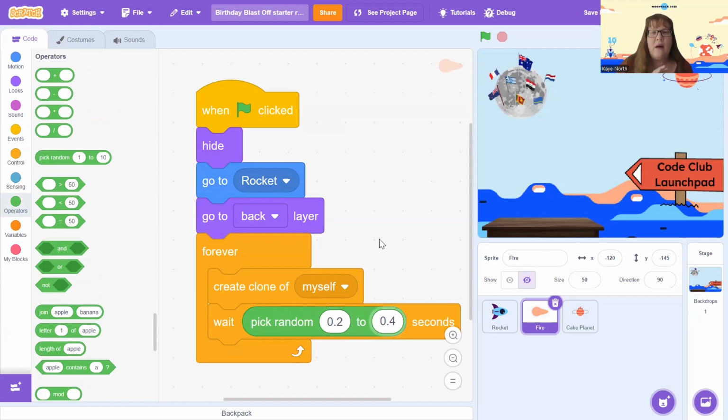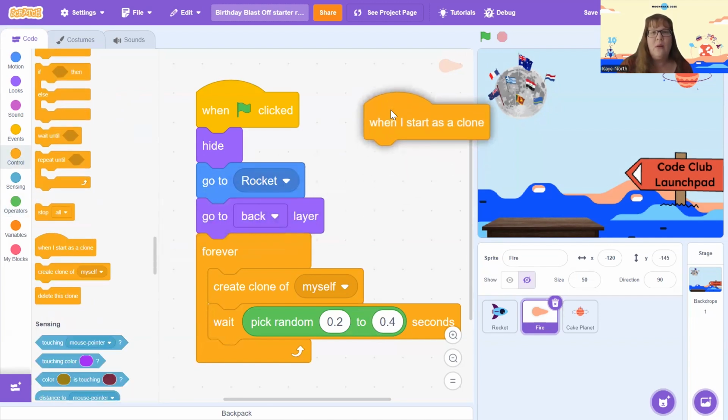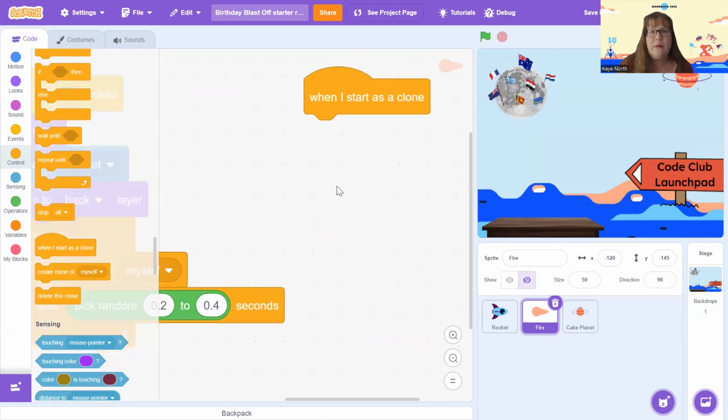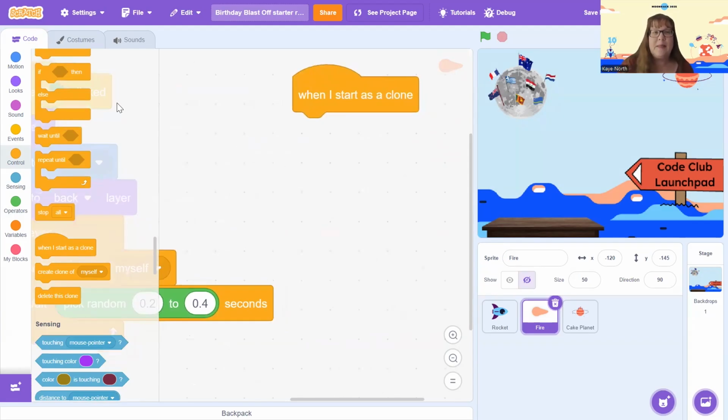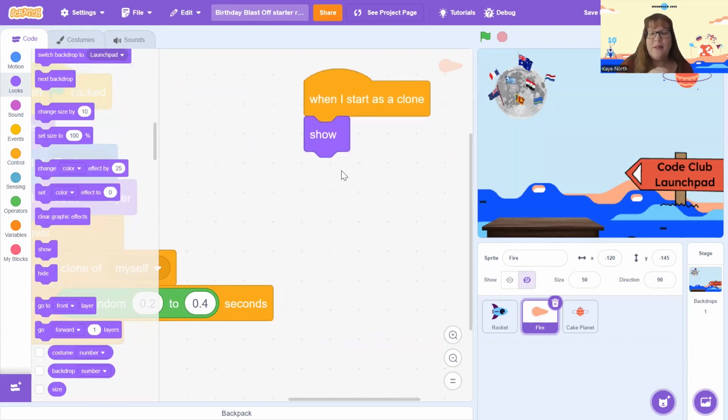Now we've got our fire sprite all set up. It knows where to go, to be at the back layer, and to keep creating clones of itself. Let's tell it what to do when it begins as a clone. So back in the control menu, grab that hat block when I start as a clone. Okay. The very first thing we want it to be able to do, let's go and grab a show block from the looks menu. Starts as a clone, we want it to show up on screen.